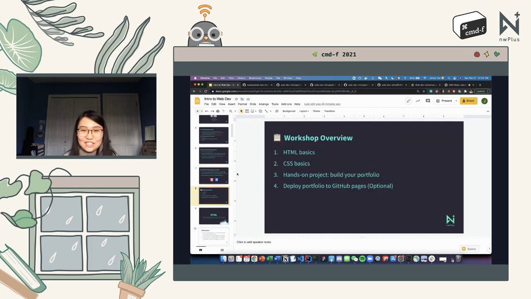And just a quick overview of what we'll be talking about today. So first, we will go through the basics of HTML. Second, we will talk about CSS. And alongside that, we'll just be kind of building out our portfolio along the way. And lastly, I'll just show you the instructions to deploy to GitHub pages.